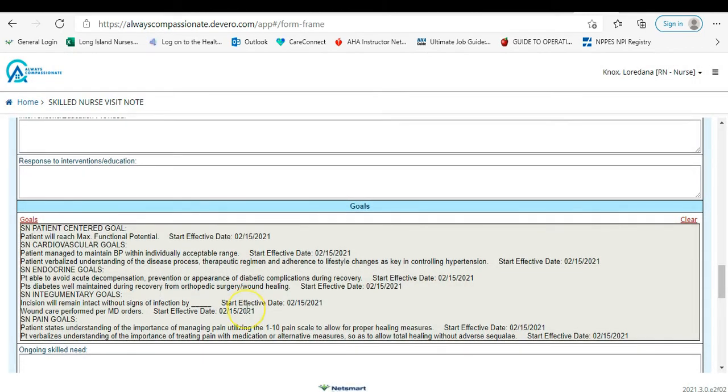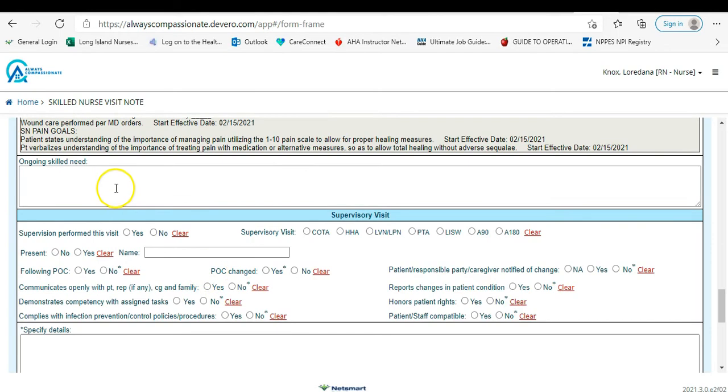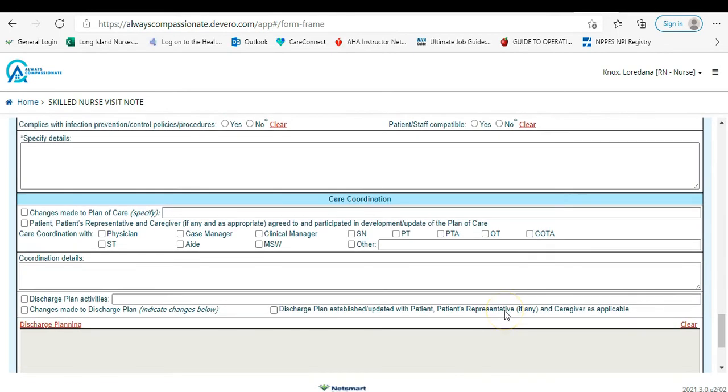And with experience will come quicker results, thereby allowing you to finish the note within the home and send to office. Was there any supervision done this visit? No. Of course, we don't want to leave any fields blank. If we did have to contact the doctor for any orders, if there were new wounds, if the wound wasn't looking good, if we had to send the picture to the doctor, our care coordination would be with the physician and, of course, our office supervisor.